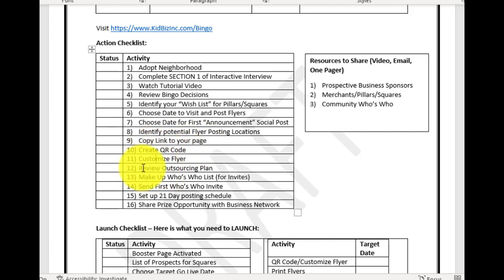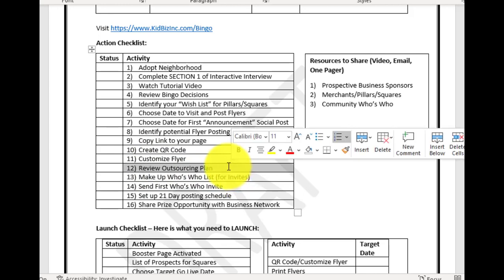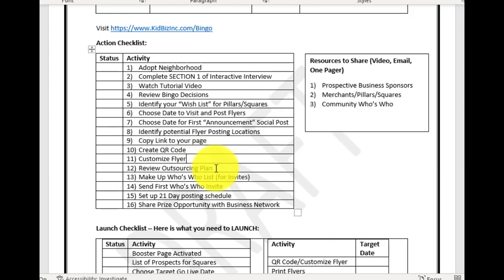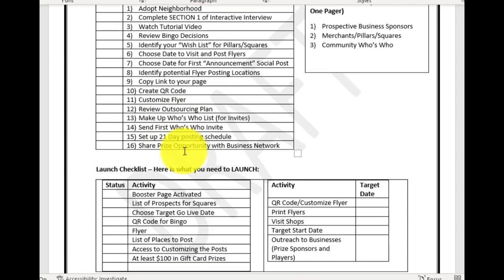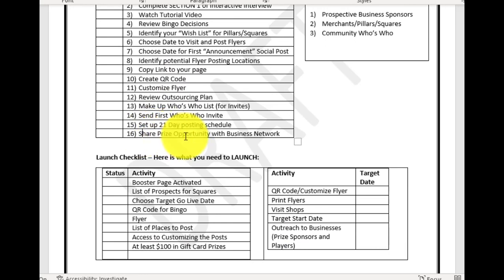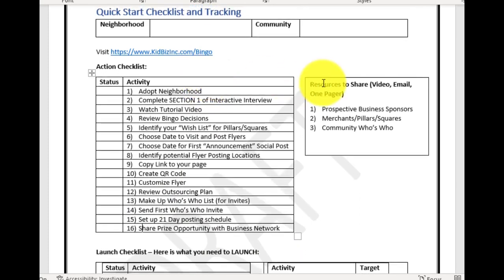I'm creating an outsourcing plan where you can outsource all of this stuff to some of our teen entrepreneurs. So I just want you to review it because you might really get excited about outsourcing it. Make up your who's who for invites, send the first who's who invite, and then you can just be posting from that point on, promoting it, and sharing the prize opportunity with the business network. These feel like some of these are out of order, but that's fine.